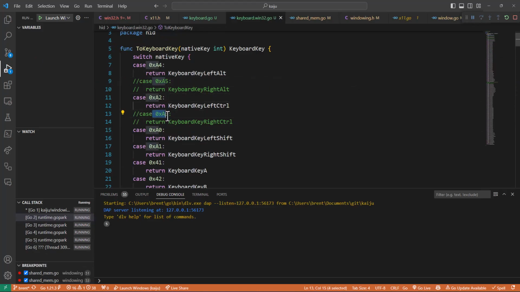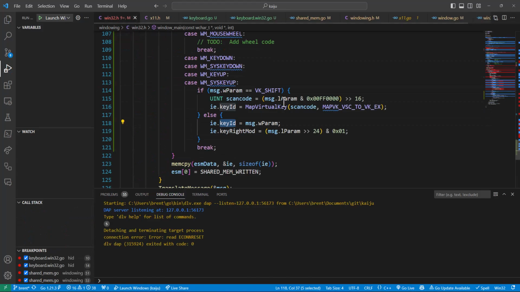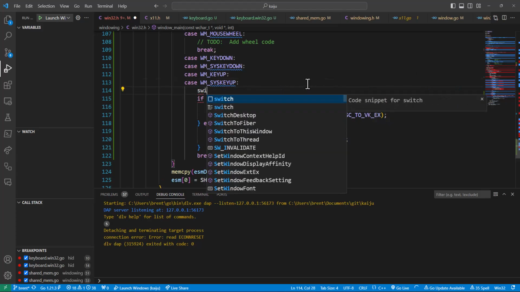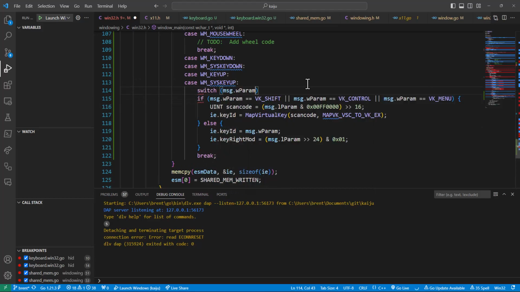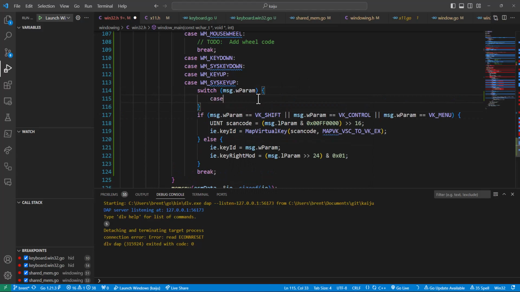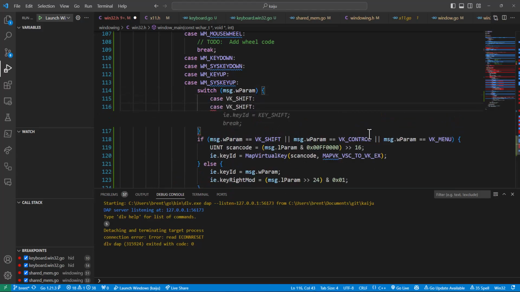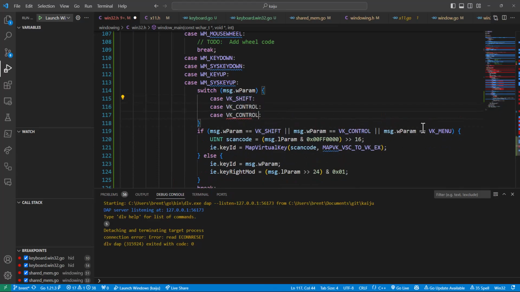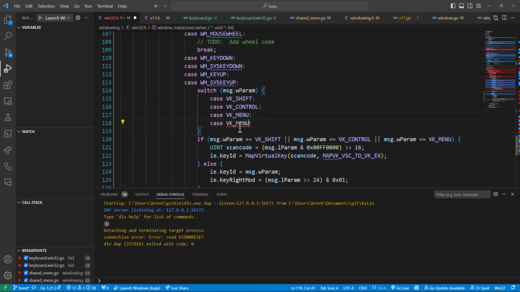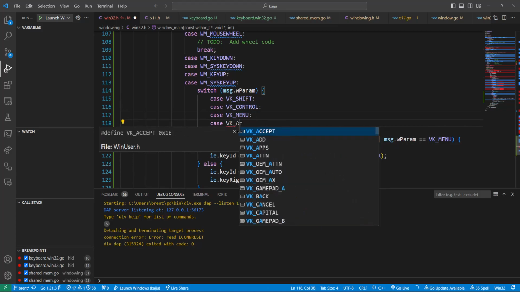Okay, I just realized that we do have these extra codes here that I was dealing with, so I probably can map these two the same way I'm doing the shift over here. So let's just try it. If it's this control, technically if it's also menu, that's getting too many OR statements, so I'm just going to do a switch. C.W param. I'm going to say case this and this and this and alt.